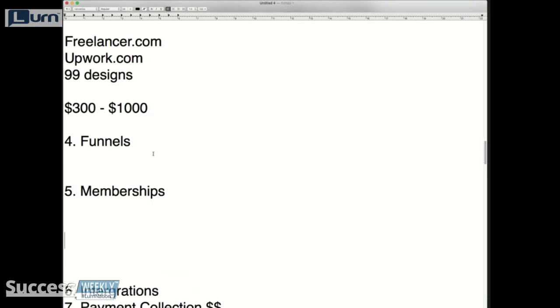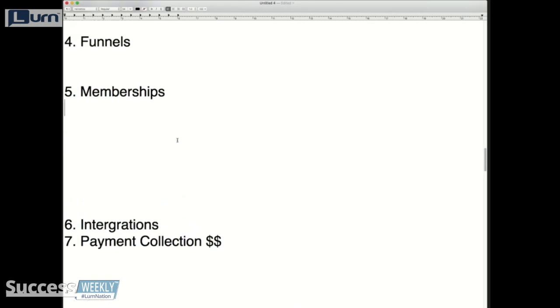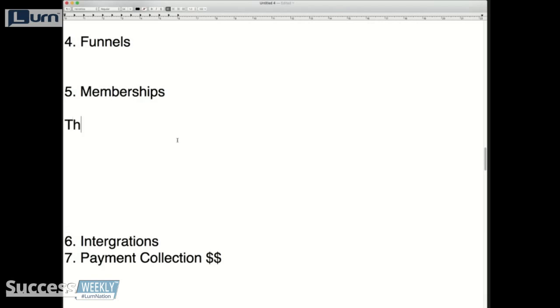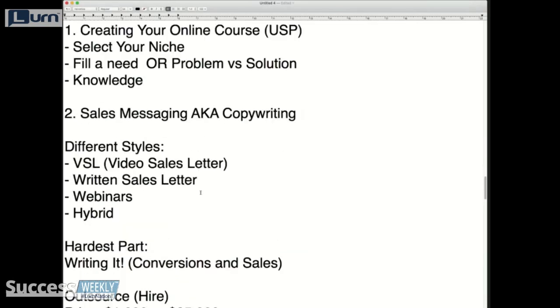Now, this is where we start getting technical. This is the part where a lot of people start failing. And even myself, when I first started, this was really hard for me. Membership sites. So this is the place in which you receive your product. This is the technology. There is no hack to this, unfortunately. Unless you're a coder, you literally need to buy something, okay?